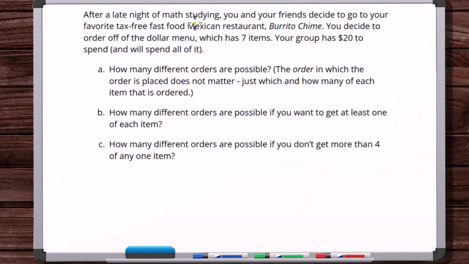After a late night of math studying, you and your friends decide to go to your favorite tax-free fast food Mexican restaurant, Burrito Chime. You decide to order off the dollar menu, which has 7 items. Your group has $20 to spend and will spend all of it. So it's the dollar menu and tax-free, and we're going to spend all $20. How many different orders are possible?